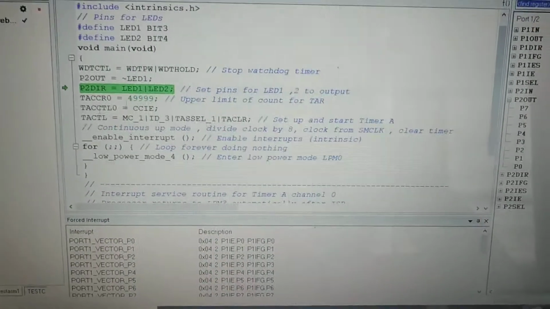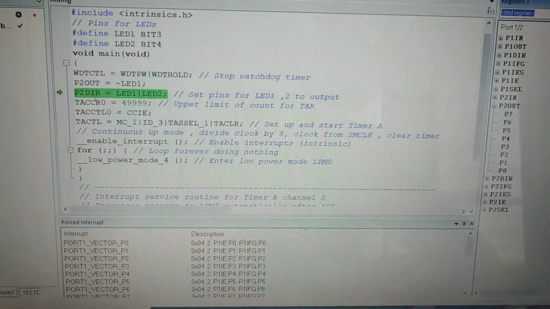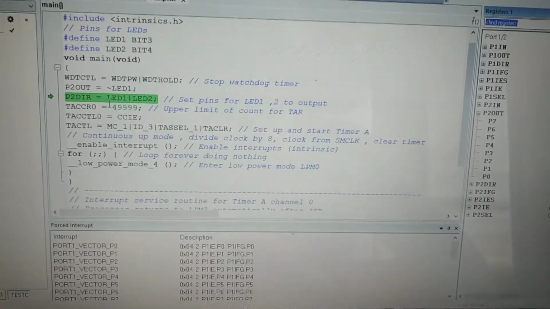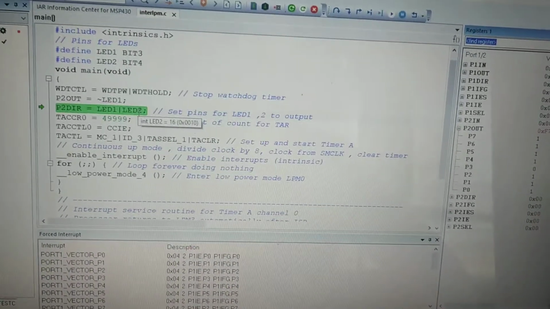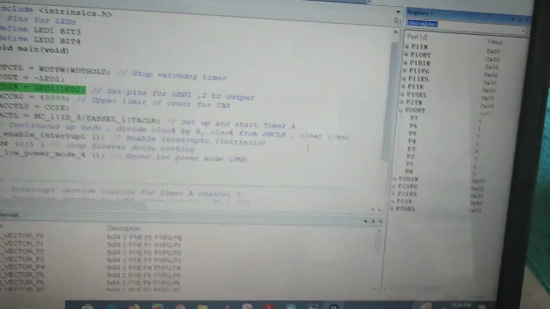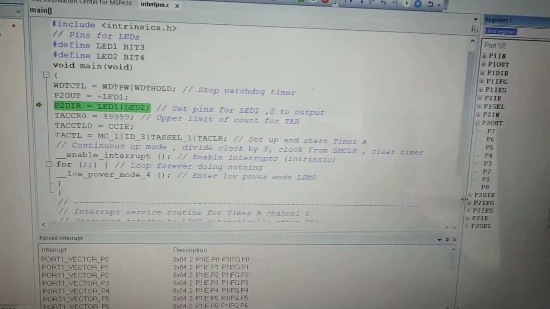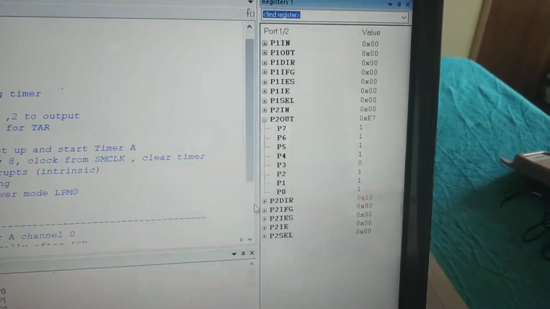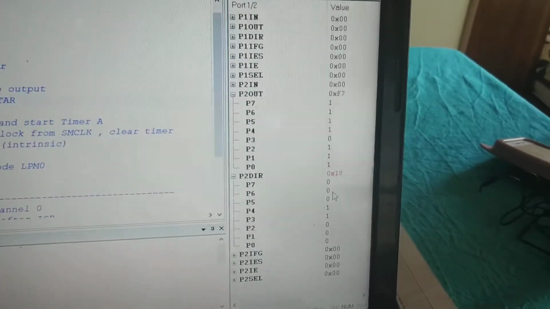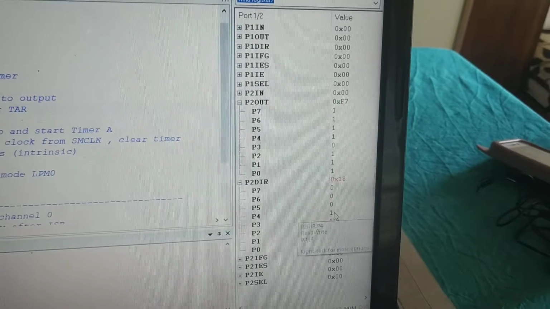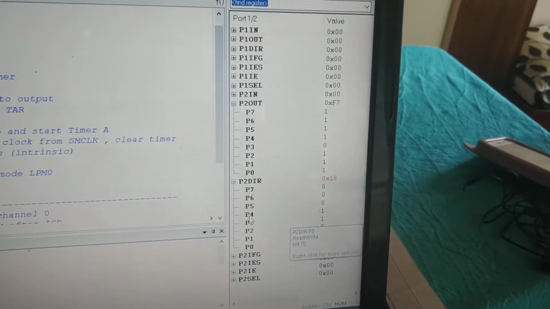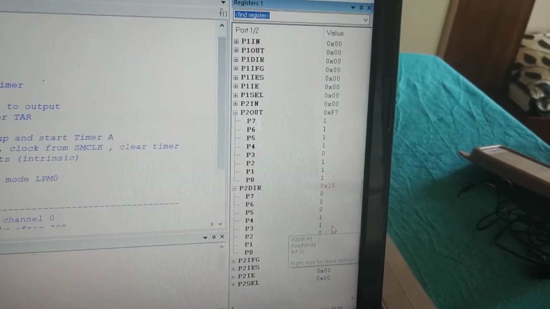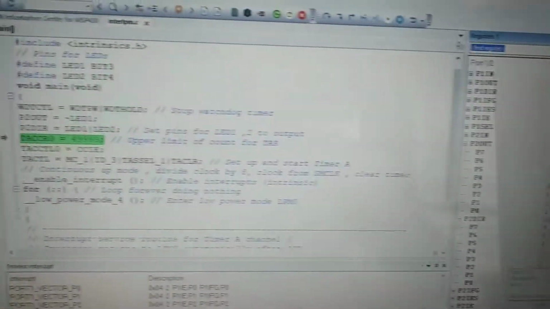Similarly, next, it is P2 DIR. P2 DIR is equal to LED 1 OR with LED 2. So the third and fourth bits of P2 DIR will be set. So let's just execute that line. Okay, that line is executed, and P2 DIR, if I extend, see, P3 and P4 have been set to 1. So that sets the direction. The third pin and the fourth pin are set as output pins, and you can connect your LEDs there.